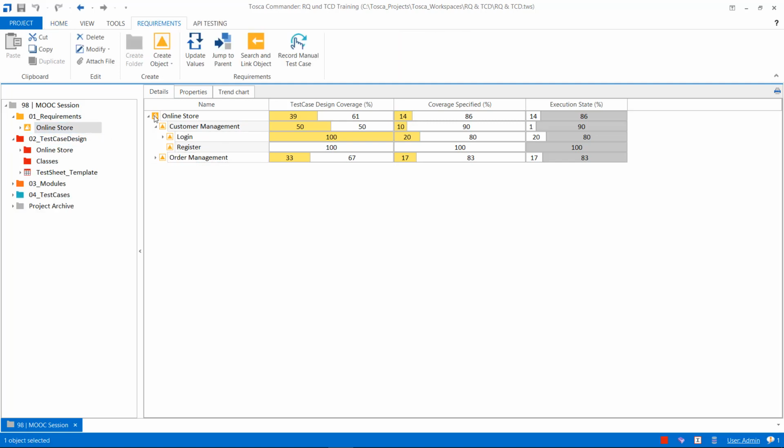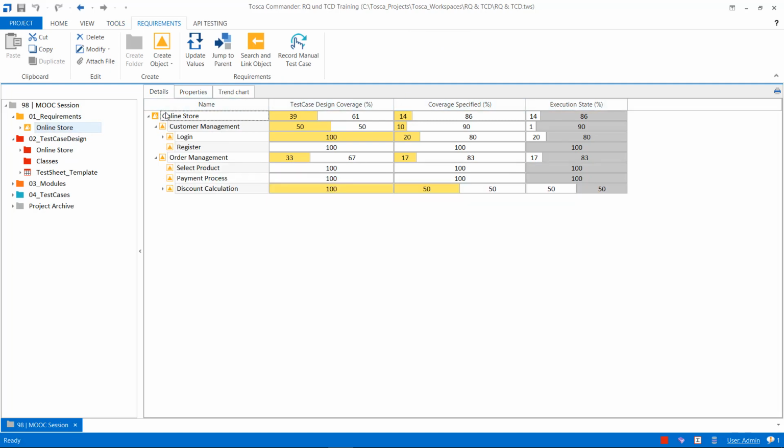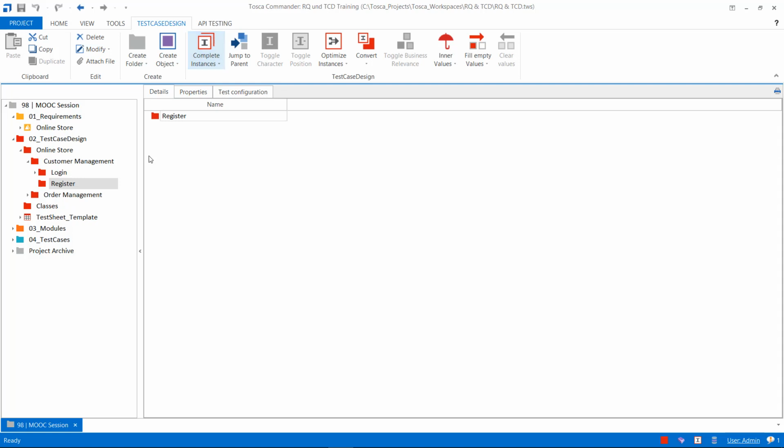I have set up the requirement structure as you can see it here. So the full structure as a project structure and a folder structure for the next sections. And I will find my customer management folder here with the two folders for artifacts for the login and the register. So we want to go with the test case design for the register process, and therefore I will use my test sheet template.